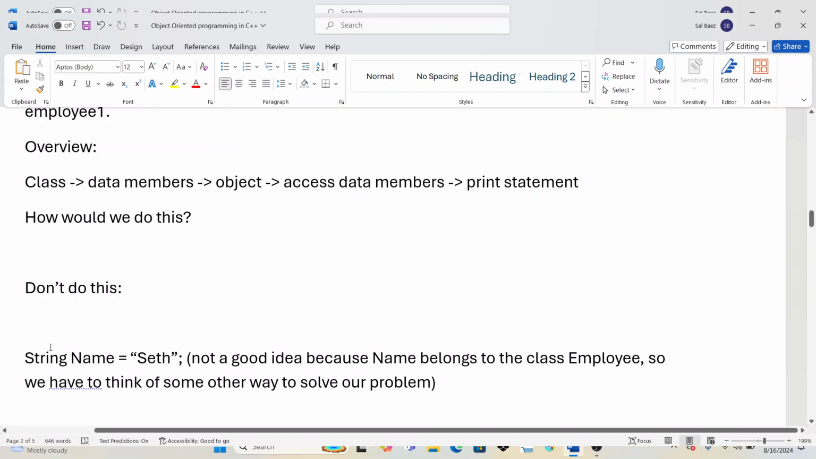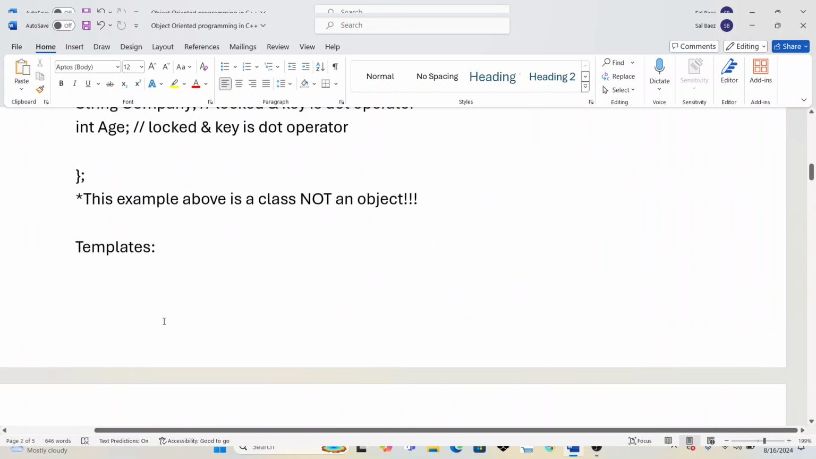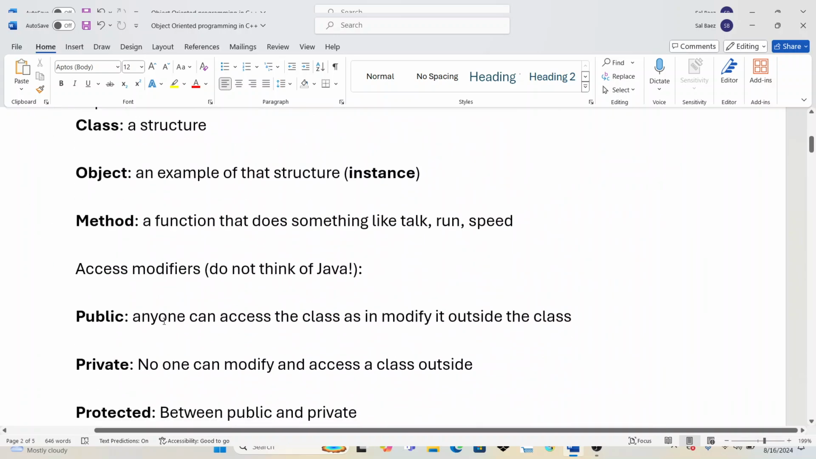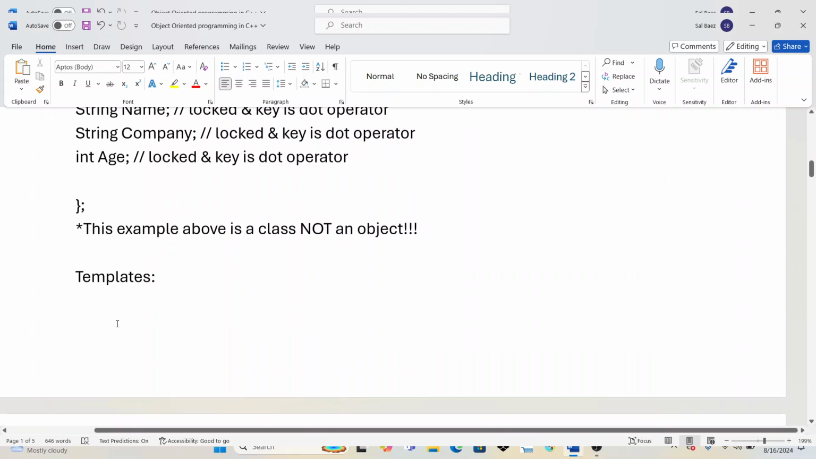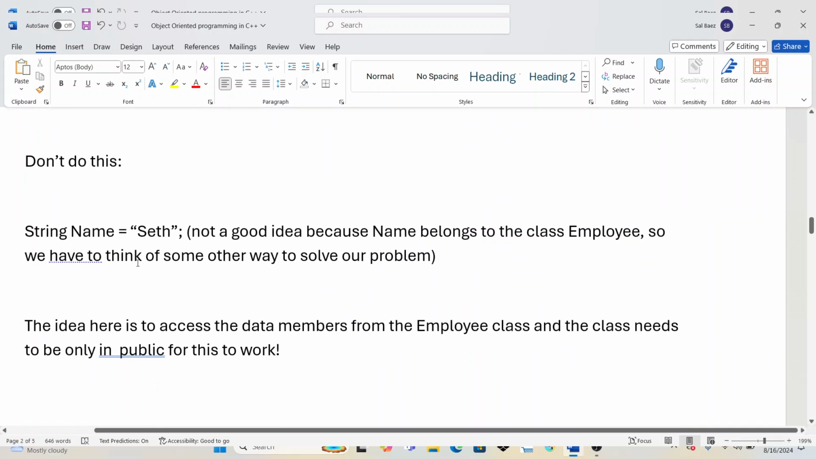And I said don't do this when you're trying to give a value to the name. You're not supposed to say string name equals a value, because name belongs to a class. It's kind of locked. Let me go up a second, sorry about this. Here it is. You notice how I said locked and the key is the dot operator. Here, the variables name, company, and age are locked. You can't say name is equal to Seth because it's locked. You can't access them yet. I hope that's kind of clear. So we have to think of another way to give this name a value.